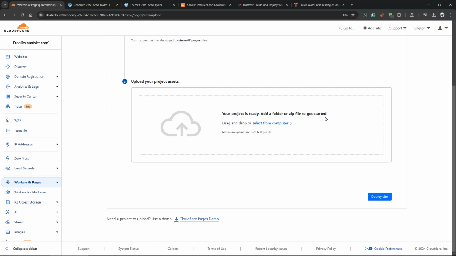Yeah, I can add a folder, select a folder or a zip. I'm just going to select a zip. Of course, it gives us a free 25 megabytes per file. Okay, so that means your website cannot be bigger than 25 megabytes, at least your zip file. And if you need more than that, you need to pay for it.